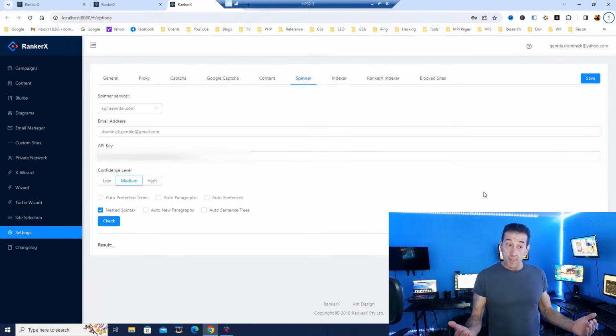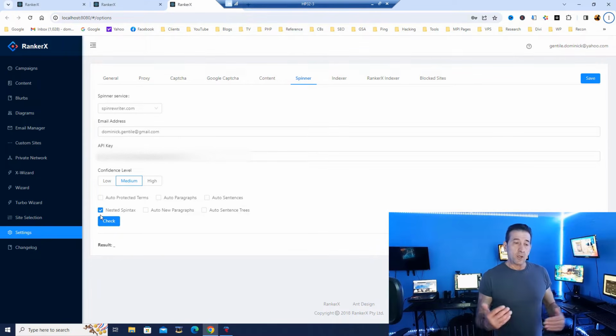Now, coming back to my Spin Rewriter settings for this particular one here, I have mine set to medium and nested spin tax. So you can play around with this pretty easily, as you'll see in the next steps.